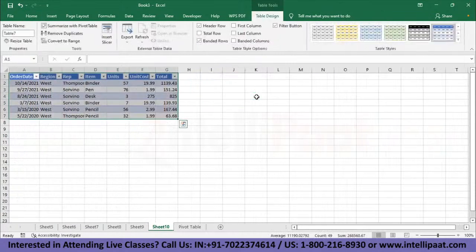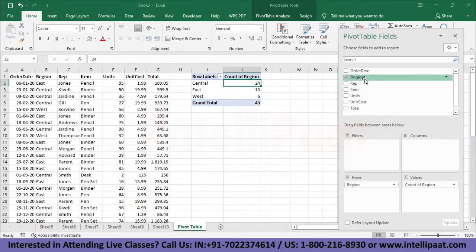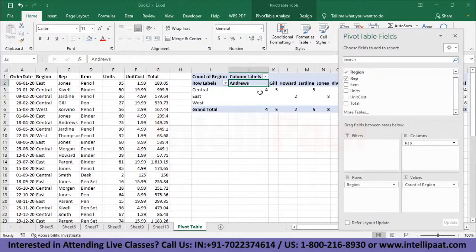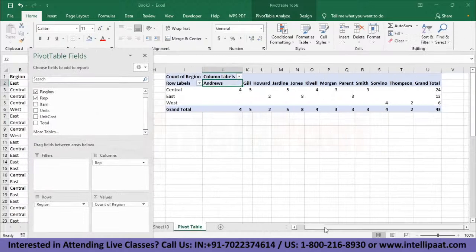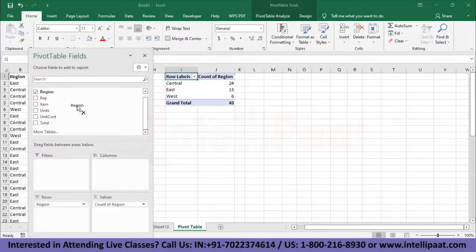Let's do for the west region. There you go. Let's see if we can get that information right here. Instead of double clicking and going who visited these regions, we'll just put rep in the columns part, and right here you can see we had the total of 24 times being the number that the central region was visited. Now here we have Andrews visited 4 times, Gill 5 times, Howard did not visit, Jardine 5 times, and that is how it gets added up to 24. If you want, you can remove this right back.